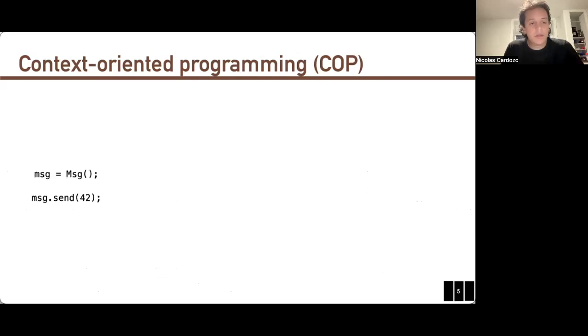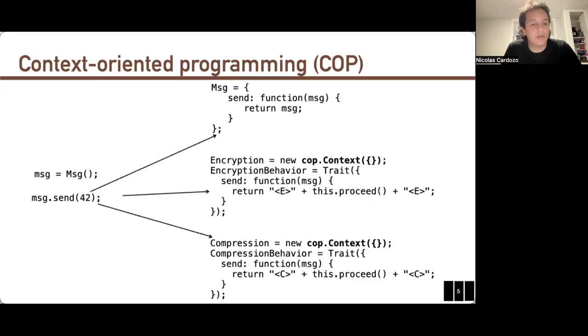When we are using context-oriented programming, then calling a message can have different results, and each of the possibilities of the results corresponds to a particular definition of a behavioral variation. So in our messaging application example, we will have three possible values for resolving the send function. The function defined in the base behavior, the function defined for the encryption context, and the function defined for the compression context.